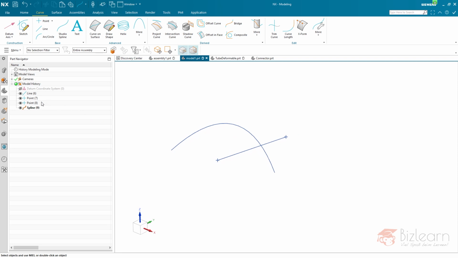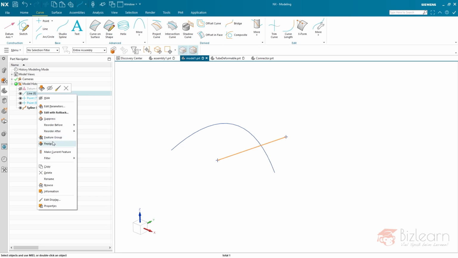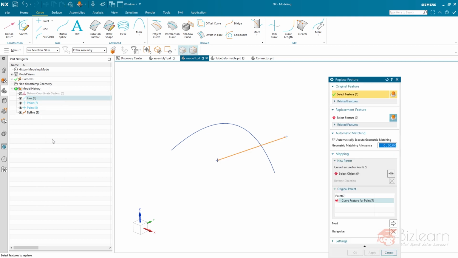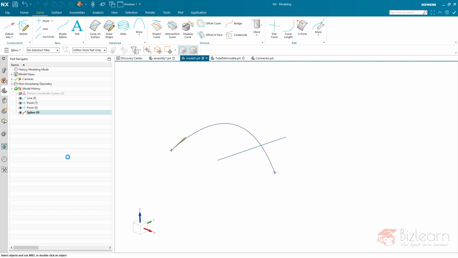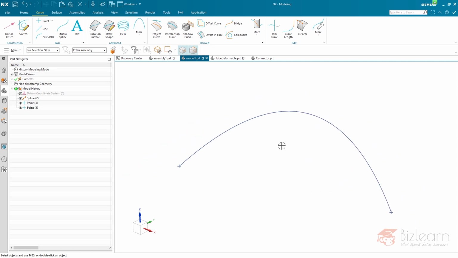And there are several opportunities now. We can replace, we can copy paste. Let's try replace. I'm going to replace my line by the spline: right click, center mouse button, spline, center mouse button again, and here you can see you can delete the line, there are no child relations. It's so simple. Replace, copy, paste, every time, so simple.